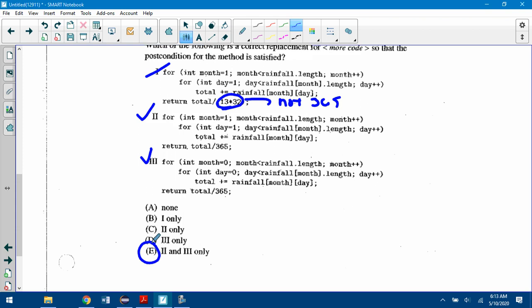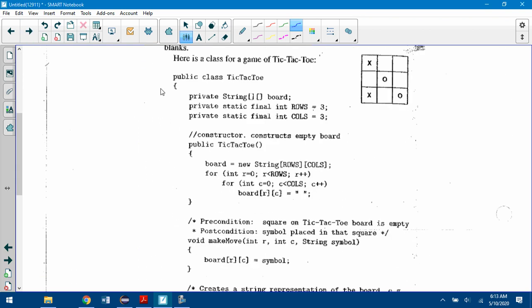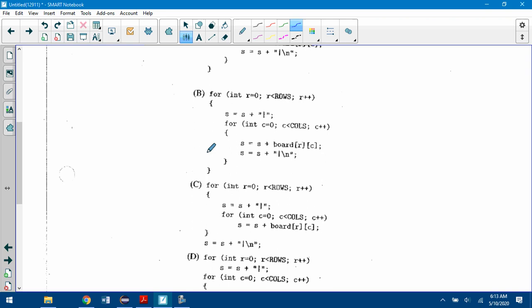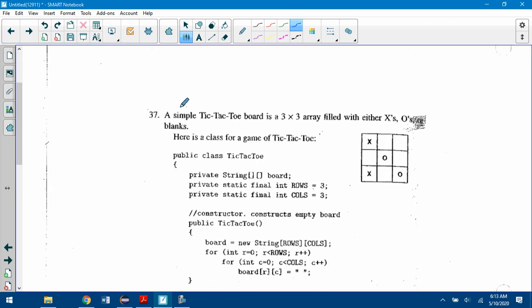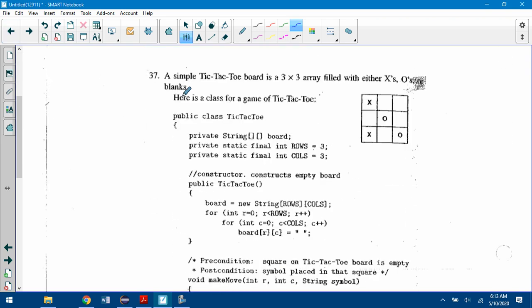All right, we got one more. Who doesn't love a question that spans 2 pages? There's the question, there's the answers. So I think I'm going to read through it again and see if you can pause the video and try this on your own. A simple tic-tac-toe board is a 3x3 array filled with either X's, O's, or blanks.